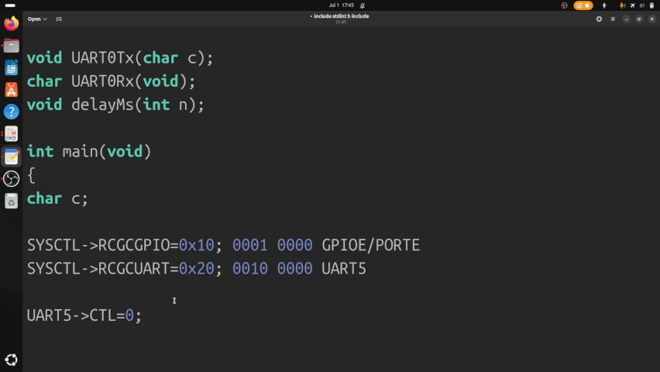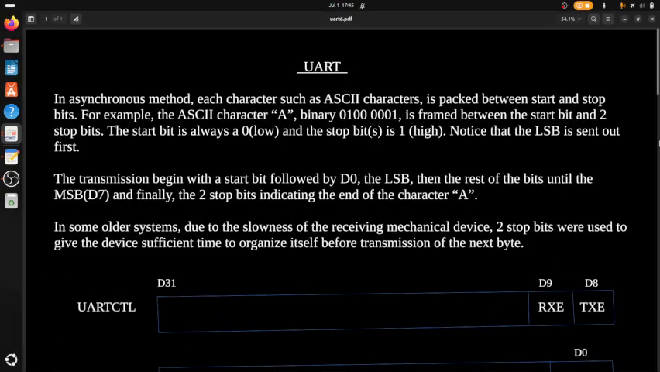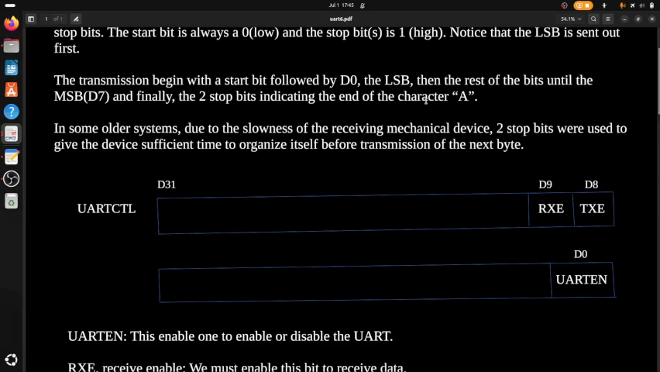This line is just saying UART module 5 is now using the UART control register, and its value is equal to 0. This means all the bits of this control register will be 0 except the reserved ones. Let me show you the register so that you become more familiar with it. This is the UART control register.